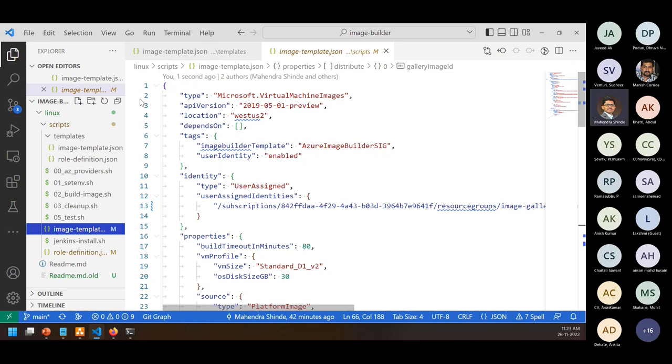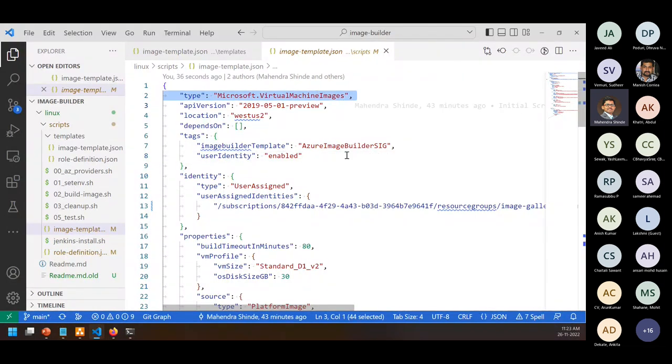How many of you have worked with ARM templates? May I know? Azure Resource Manager templates? How many people here? Okay, looks like only two people have raised their hands. That's fine. So this is basically an ARM template where I'm defining a virtual machine image.